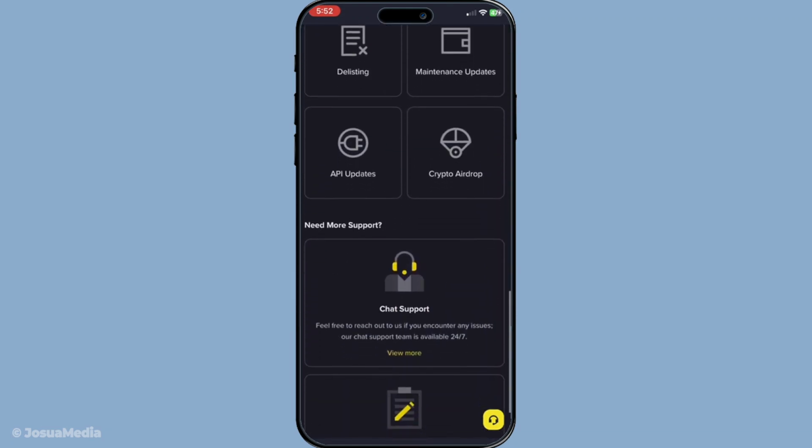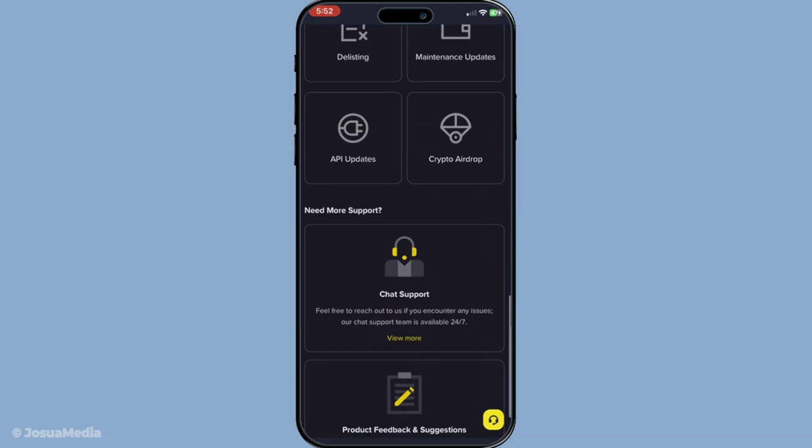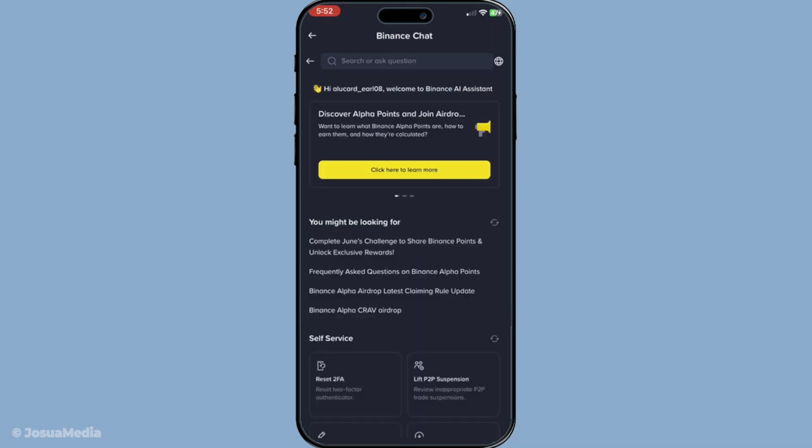Binance's chat support is a great feature that allows you to describe your issue directly, using a chatbot as your first point of contact. The chatbot is programmed to guide you through various topics and provide solutions based on your input. This system is set up to help address the most common issues efficiently.